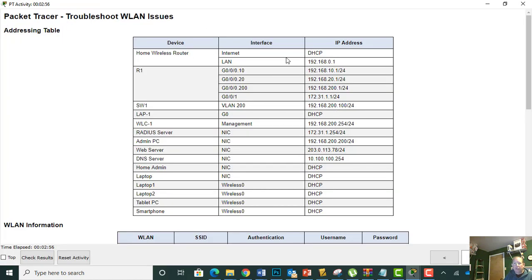Also, the connection between the wireless home router and getting out to here was incorrect. This needs to be set to DHCP. It's set to static. If you just look at the table that we were given, the wireless home router is supposed to be DHCP with a 192.168.0.1. Okay, we're not really messing with R1. We're going to mess with the wireless controller. We access that on 192.168.200.254. We don't really need to mess with the RADIUS server.